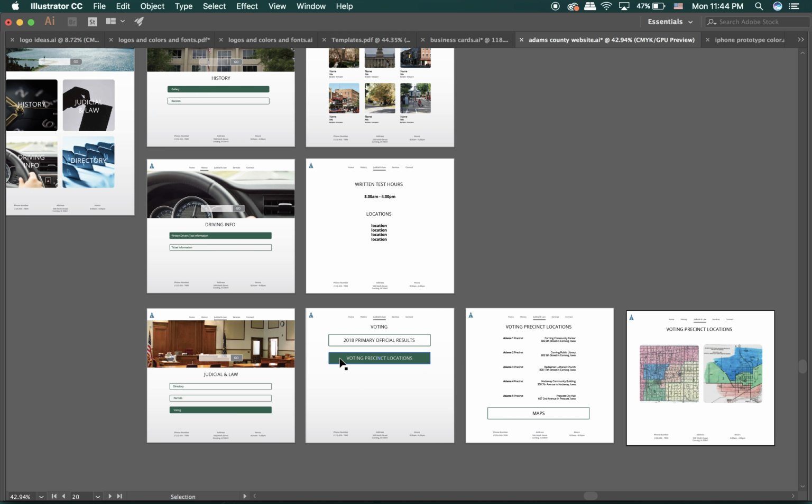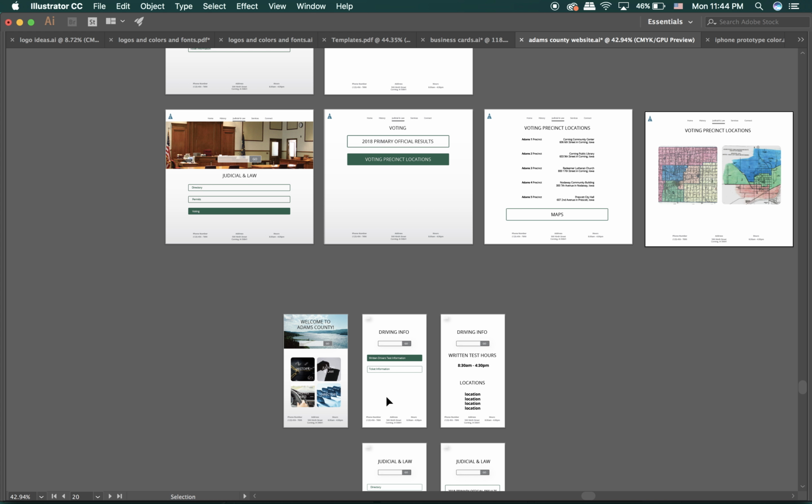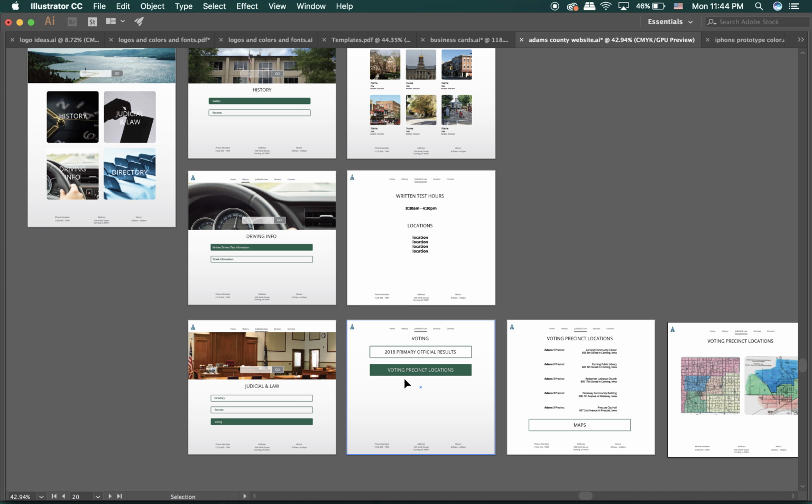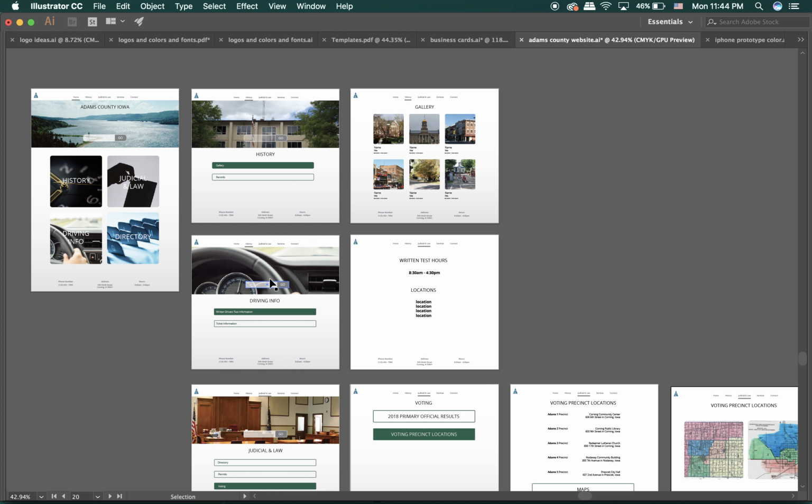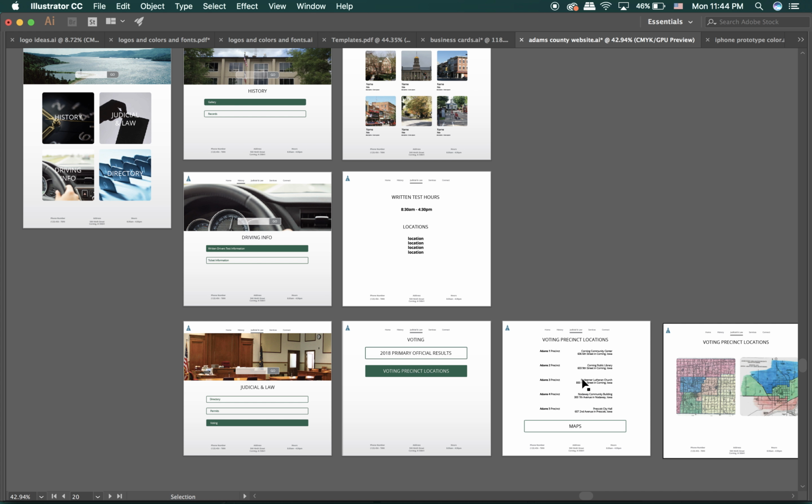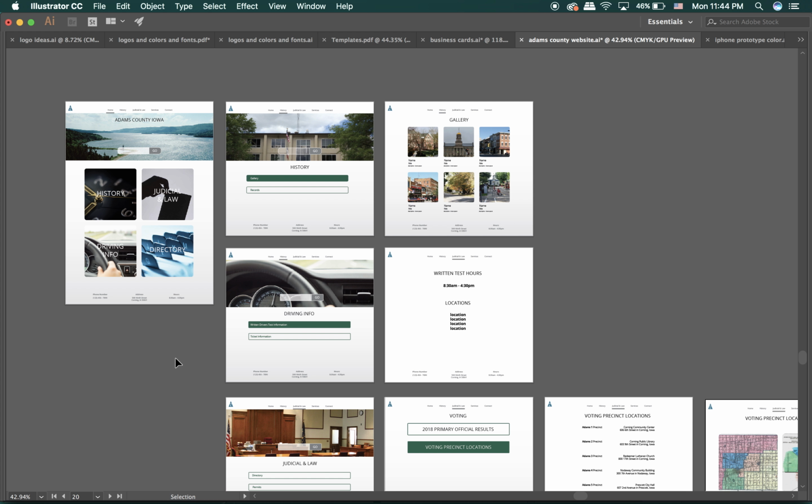Overall, that's pretty much it. These are my mobile versions down here, but I already did the prototype for that. So overall, this was a super fun project. I really liked figuring out the type hierarchy and how different buttons would take you different places, how to make it super easy for the user.